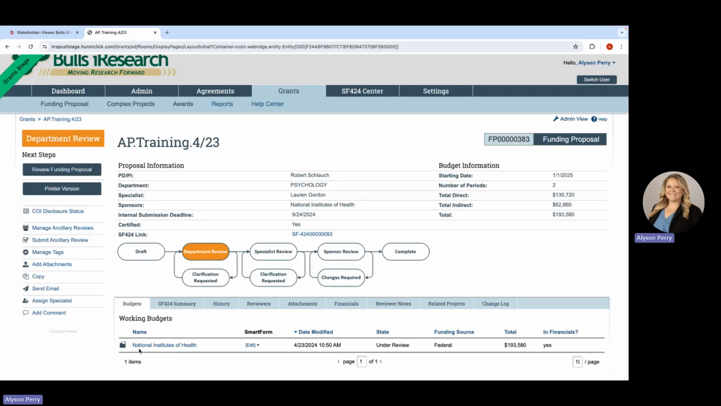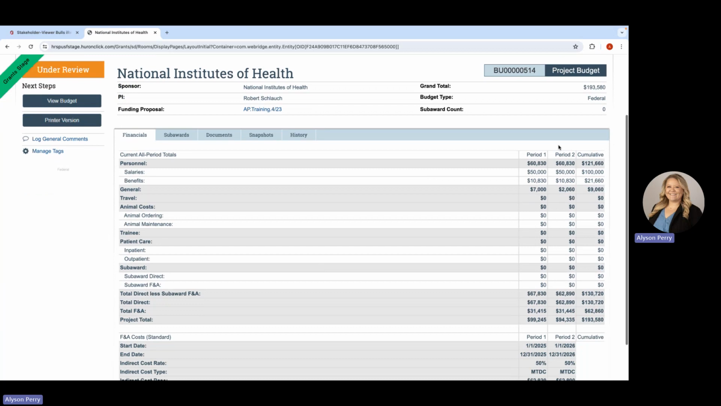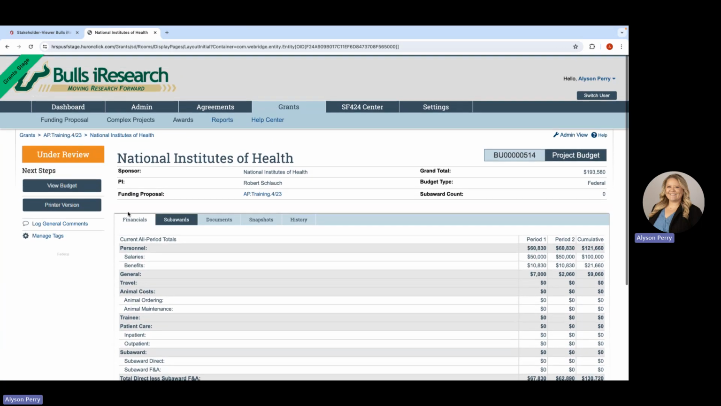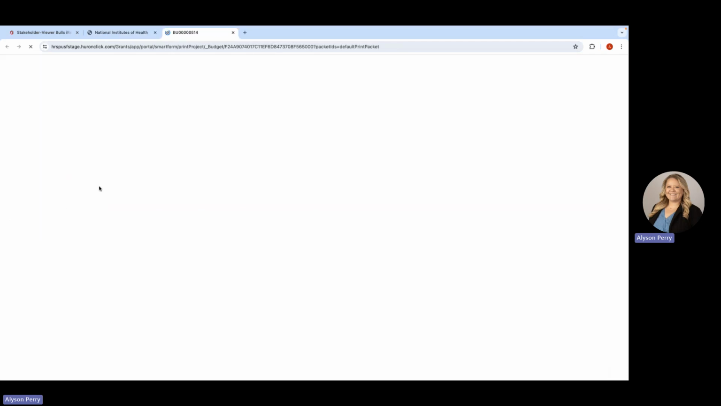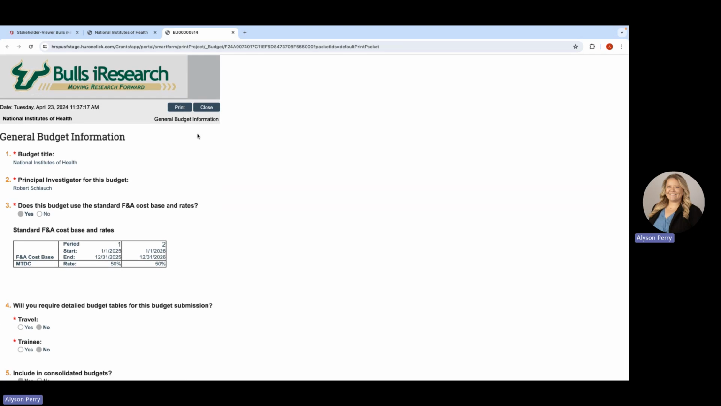Now to navigate to the budget, you'd select this link. So we'd click on it, and this takes us into the budget workspace. We have all of our financials organized here, so it's broken down by period. You can also view this budget as a printer version. So this will download it as a PDF for you to view all the information easily.